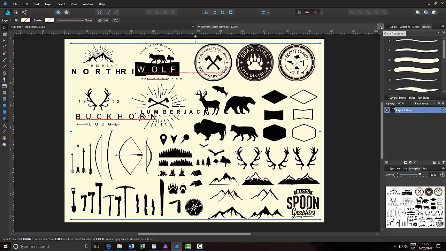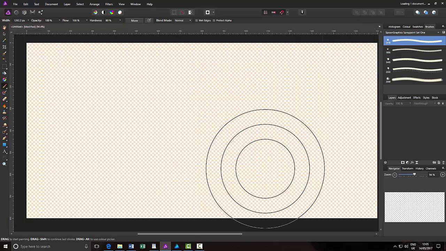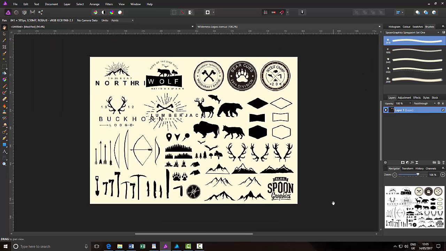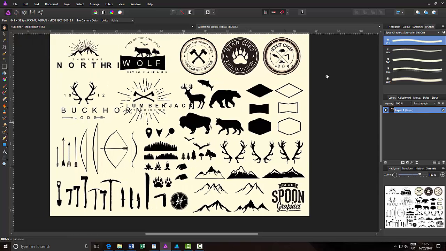But I'll close that a second and do a quick test to see whether this AI file will open in Photo as well. I'm not so sure it will, but we'll give it a go. Oh yes, it will. There you go. So the AI files will open in Designer and Photo, so you can use them in either. I think it looks possibly better in the Designer format. It looks a bit more pixelated here than it did in Designer, but I'm sure you could work a way around this for whatever you want to use it for.